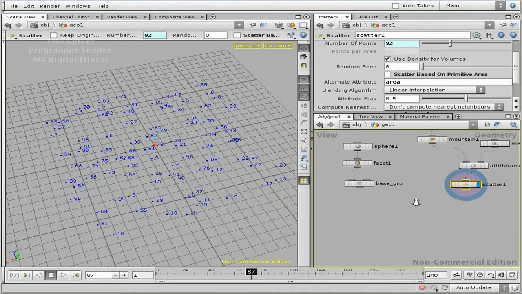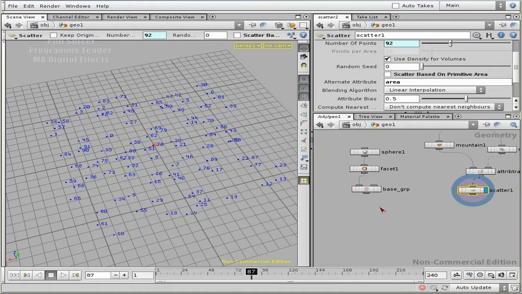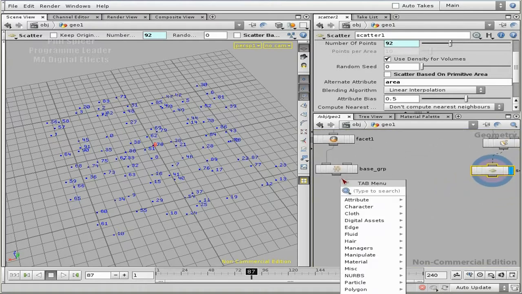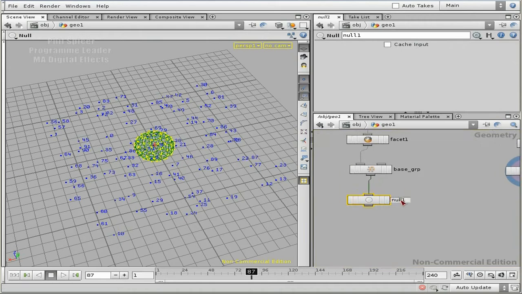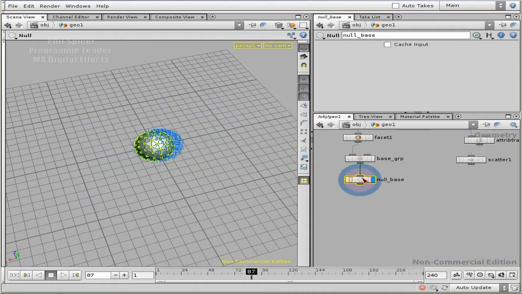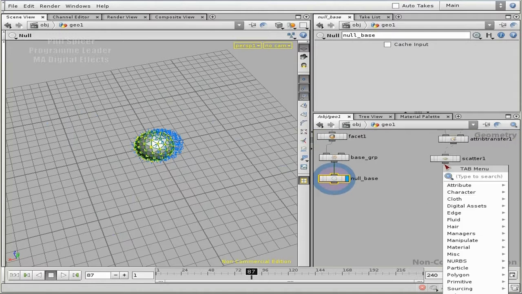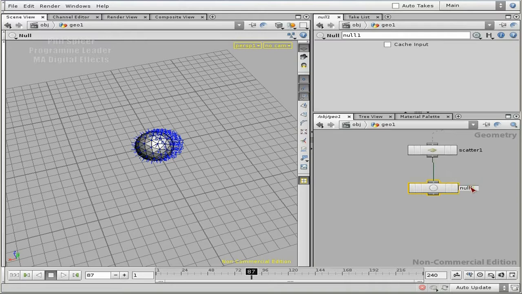So before I move into POPs, one of the things that I want to do is attach some nulls. Nulls are good points to reference from later on. So I'm going to call this first null base. This null will be used as the input for the base object, and this null will be used for the target, or for the goal, let's call it goal.